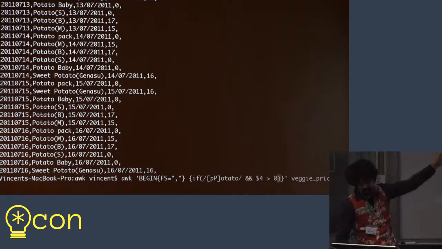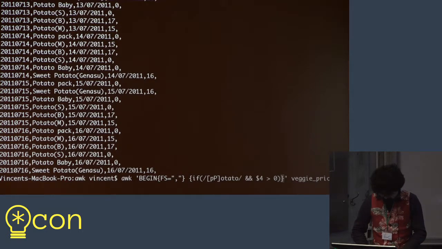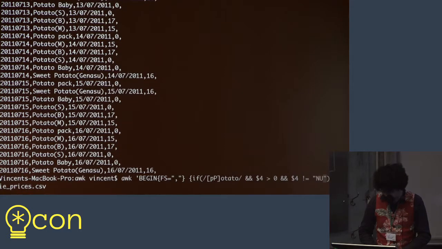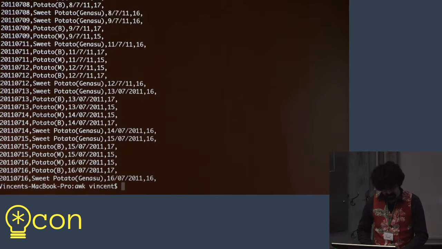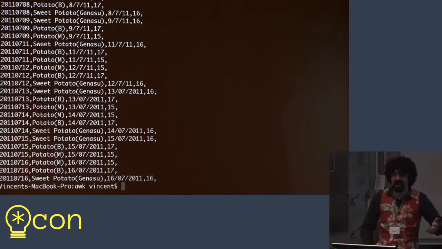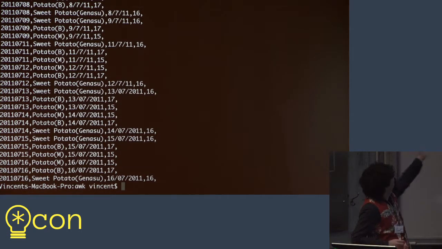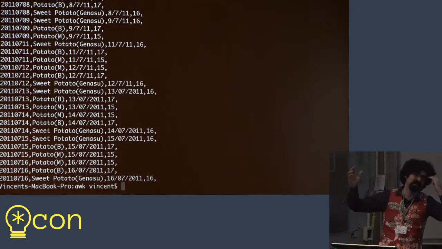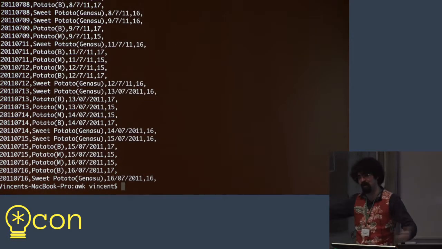The last column is the price, which is an integer. There we go. And we also want to clean up a little bit more and say it doesn't equal null. And then at the very end, we're going to give it the command of print 0 on veggie prices. So there we go. Now we have every single potato-related transaction, the price, and when it happened, and the data is clean because I magically cleaned it up based on my own arbitrary rules of what I want the data to look like.